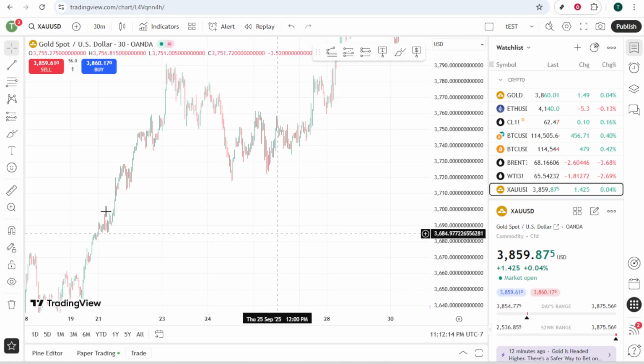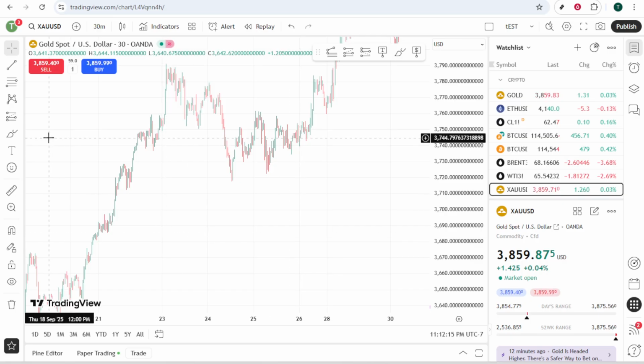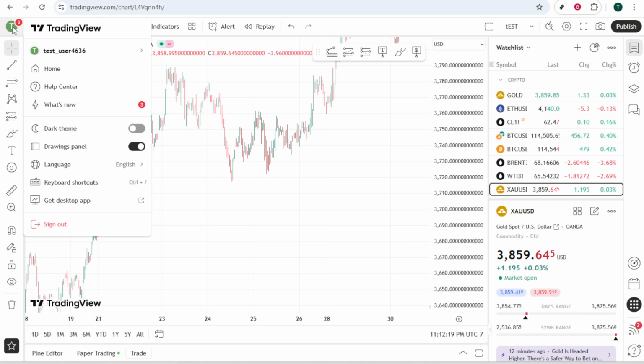Whether you prefer using your computer or the mobile app, open the TradingView website or app and enter your login credentials. If you don't yet have an account, you'll need to sign up for one first. But for today's task, we're assuming you've already got that step covered.